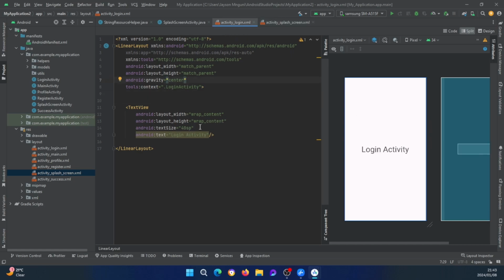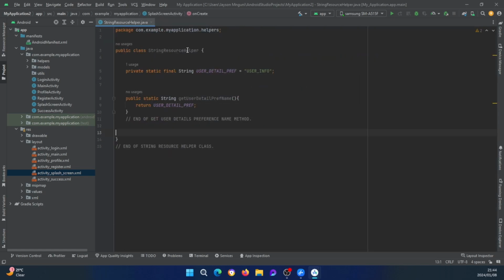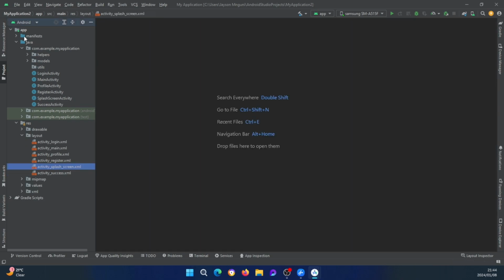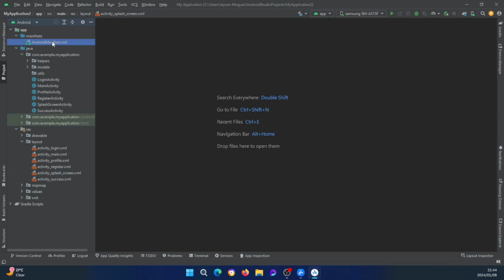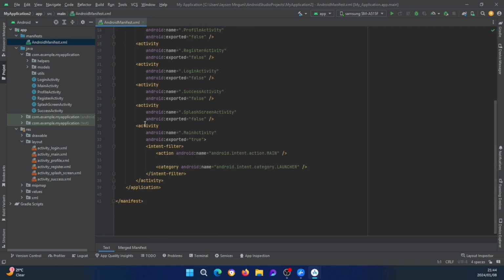Now, because by default, oh yeah, the one other thing we need to change is the manifest file, so we can close these two for now. The manifest file is within this manifest folder over here, and we need to come in here. For the time being, the one activity that launches when the app is launched is the main activity. We need to change this to use the splash screen instead. So I'm going to copy this and paste it here, and then change that to main activity.